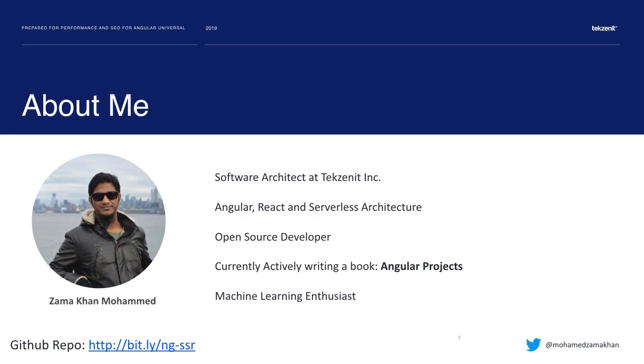Here is something about me. I'm a software architect at TextNet. I'm also an open source contributor. I contribute to a lot of open source projects. I have recently helped with Codelyzer, which is a linter that every Angular CLI project uses, and I have added accessibility linting rules in it. And currently, with my Angular expertise, I'm also actively writing a book called Angular Projects.